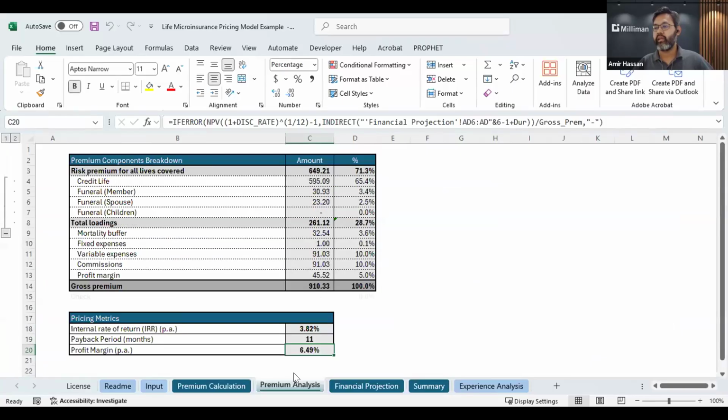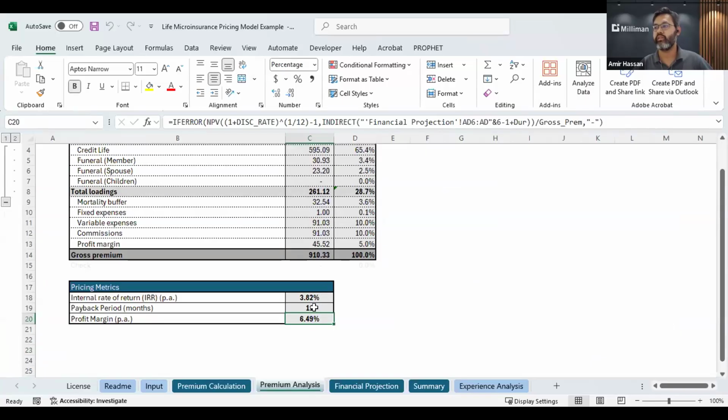It would then have a summary of the premium analysis here, essentially splitting out the premium based on the risk premium and the loadings on different percentages, and also, as mentioned by Roman, the different pricing metrics: the IRR, payback period, and profit margin. These are what we think are the popular or main items for pricing when they are pricing the products.